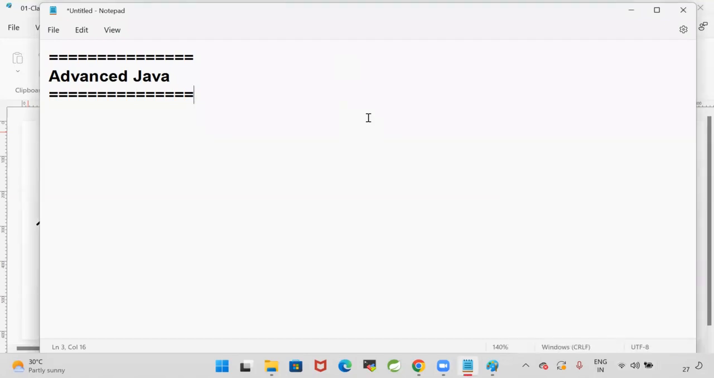So today is our second session for Advanced Java. In the last session, we understood what the prerequisites are to attend Advanced Java and what we are going to learn as part of it. Here, in Advanced Java, we are going to learn project development. Java project development we are going to learn as part of Advanced Java.